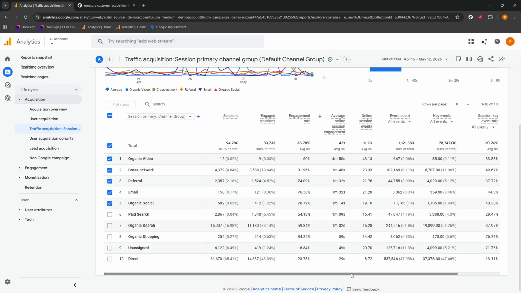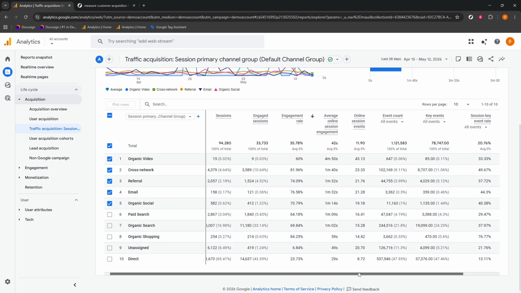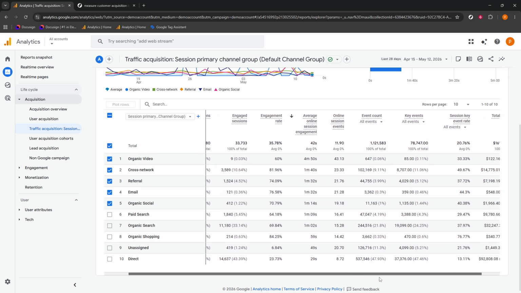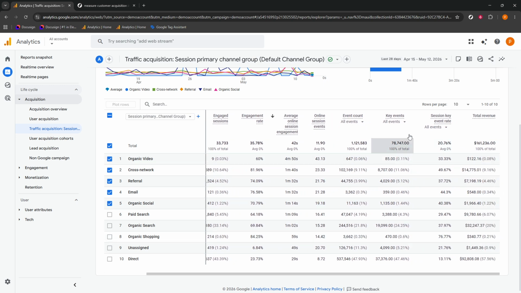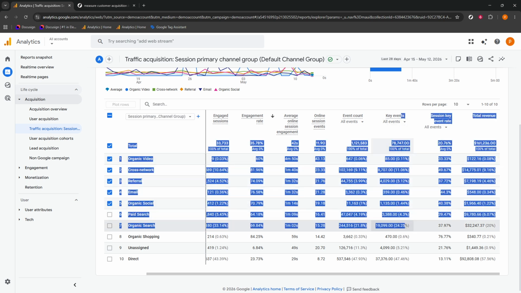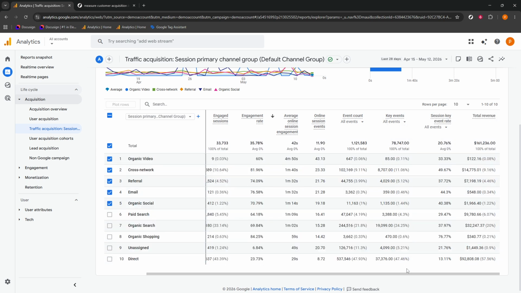Now look closely at the Key Events column. In GA4, key events are what many people used to call conversions, actions that matter to your business, like a purchase or a lead submission. Sort by the Key Events metric to quickly see which channels are driving the most valuable outcomes. If purchases are especially important to you, make sure that purchase is marked as a key event in your setup so it appears here. This is where channel performance turns from visits into results.